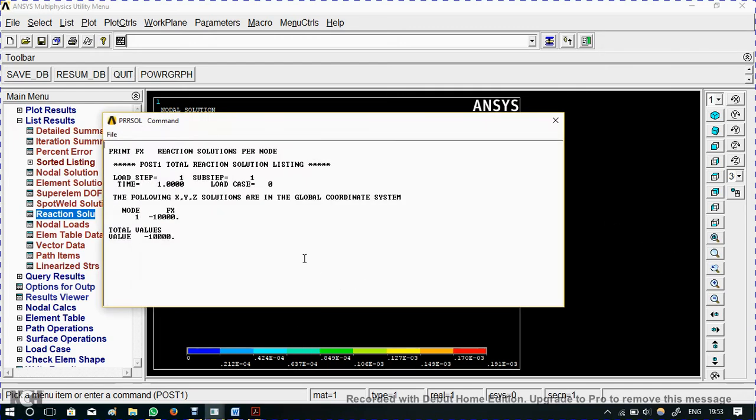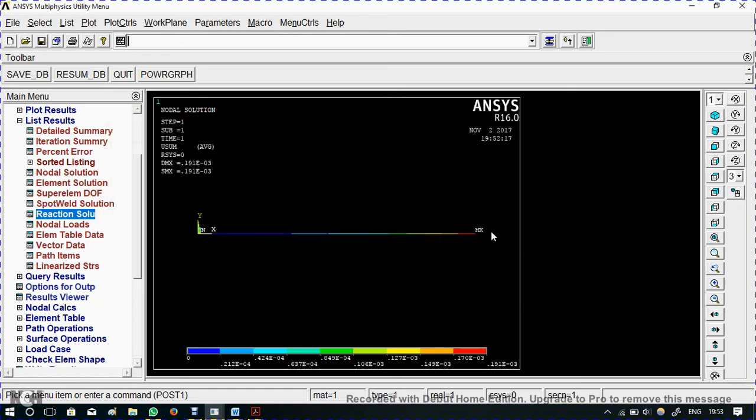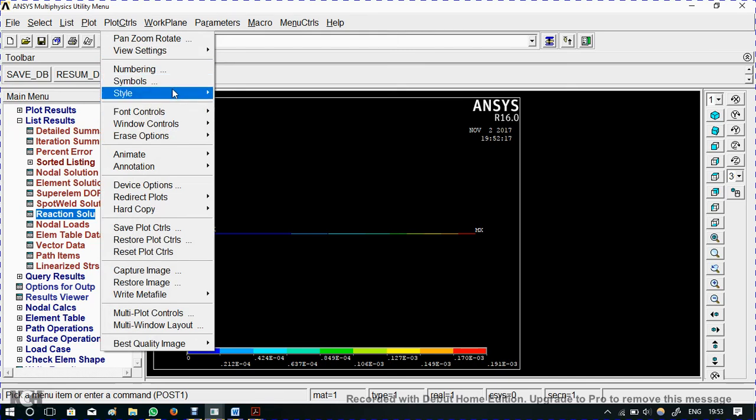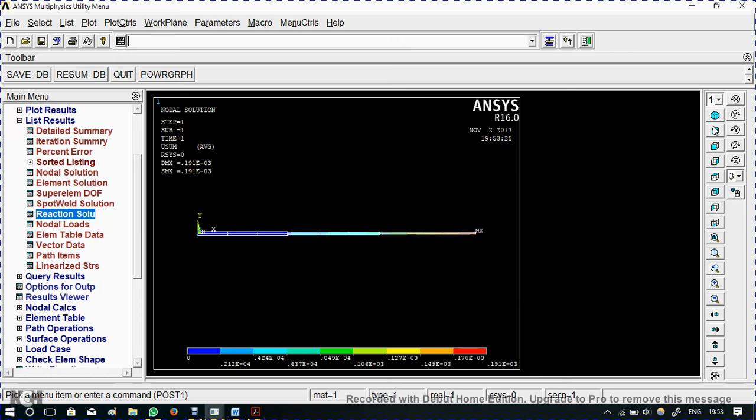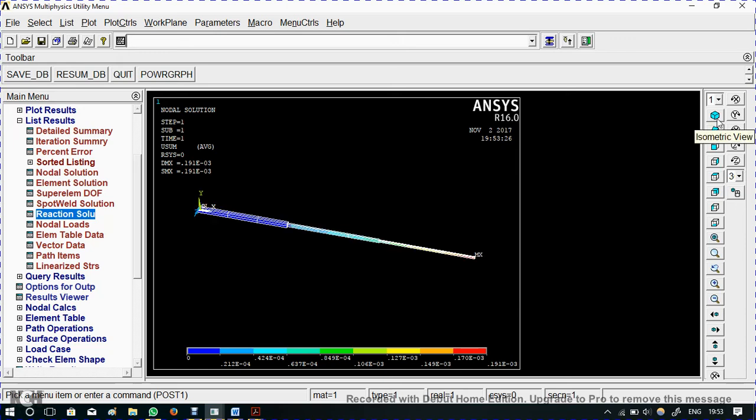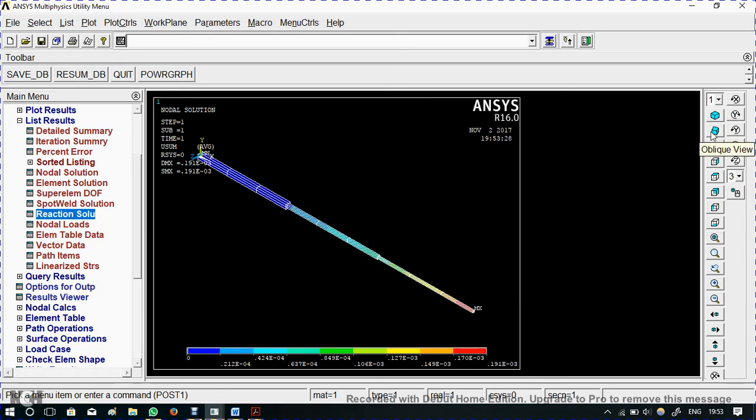F-axis is minus 10,000 reaction everywhere because there's only one load. Okay, so that's how you do this. If you want to see it in 3D, go to style, size and shape. Click this thing on and click on this space. You can see it in 3D.